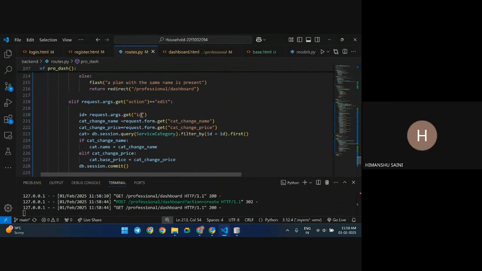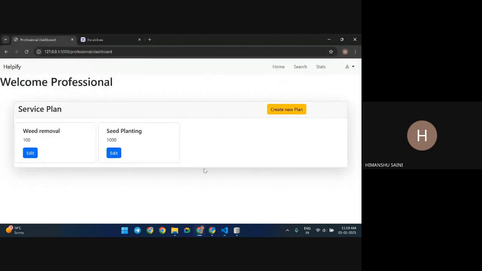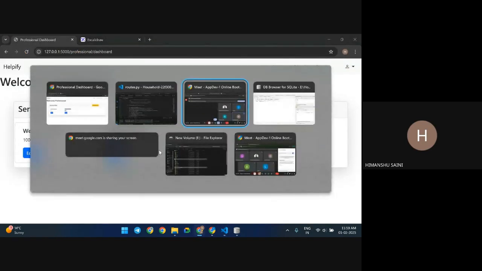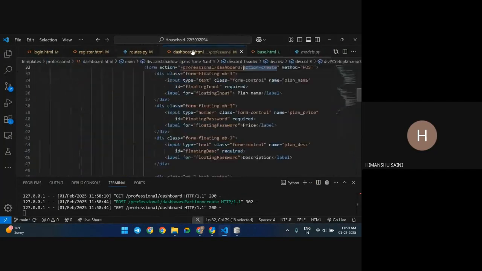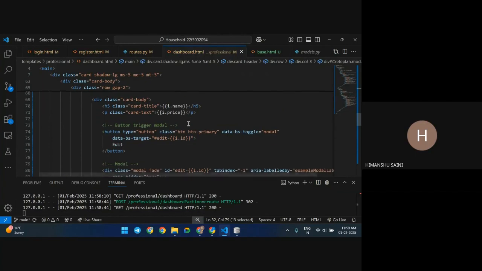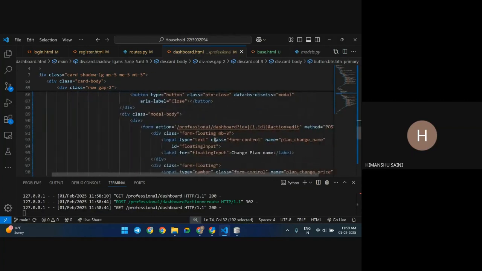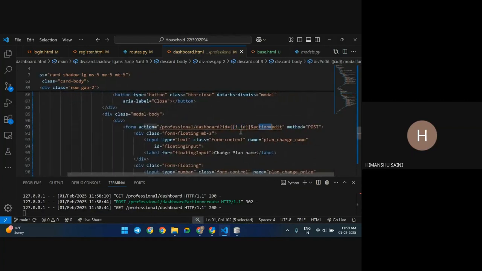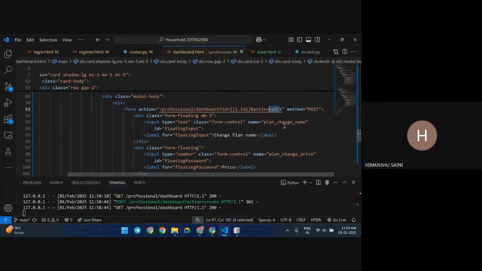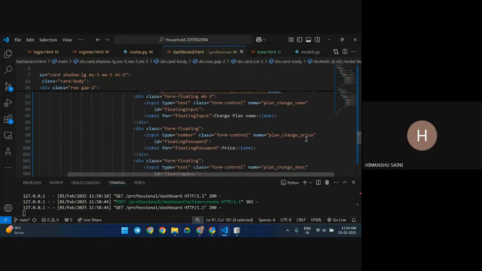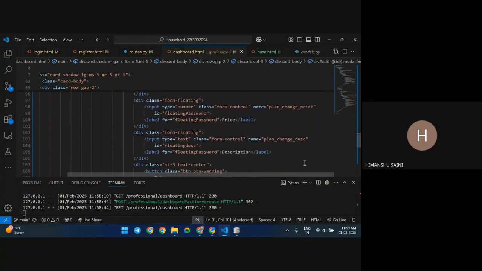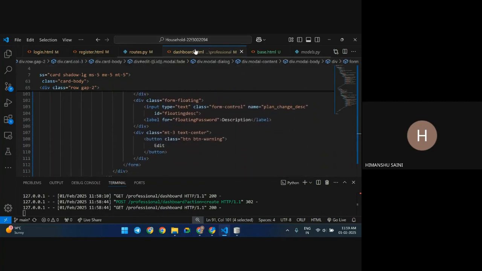For edit, I'll just do it again. So I want to edit this category, right? Let's see in the HTML what I have done. For this edit, it's going to professional dashboard with ID and the action will be edit. So this ID will be the plan ID, because I is the plan object, correct? So it's going to that ID and it will edit that. So change plan name, change plan price, change plan description, and I'll just click on it. So it's coming there, nothing wrong.